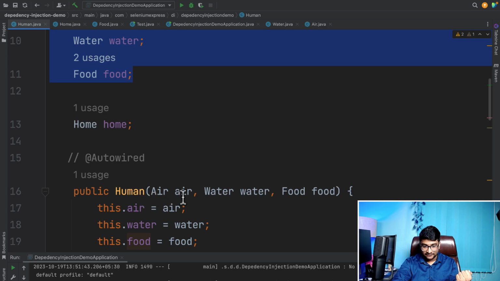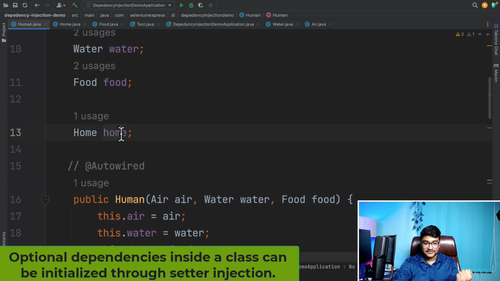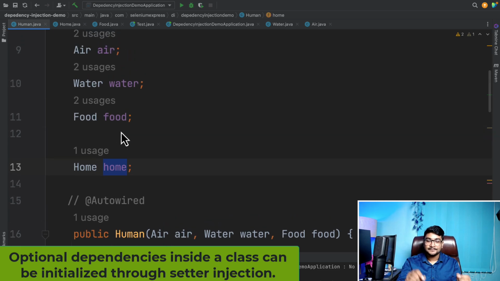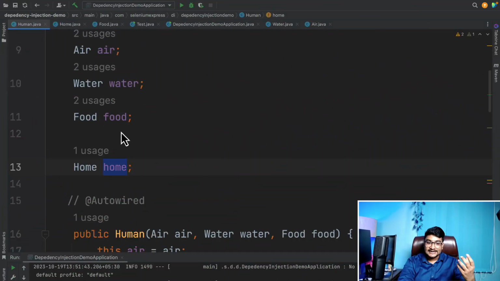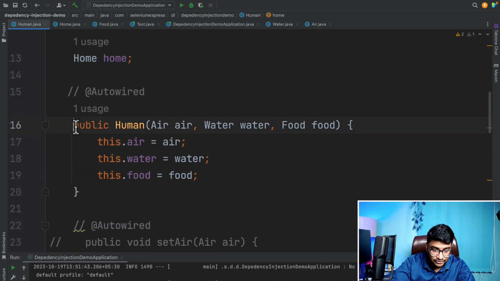That's why I have defined them inside the constructor of human, and for this I have created the setter. Okay, so I think this is one place where you can choose setter injection, if there are non-mandatory dependencies available inside a class. The point number 2, if you are using setter injection, I'm going to show you what is going to happen, and why constructor injection is preferred.